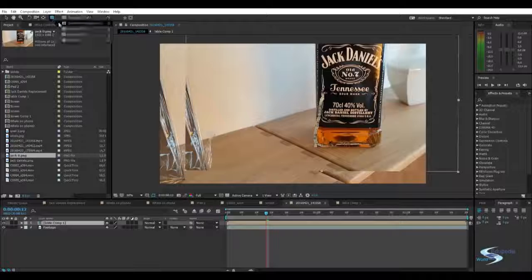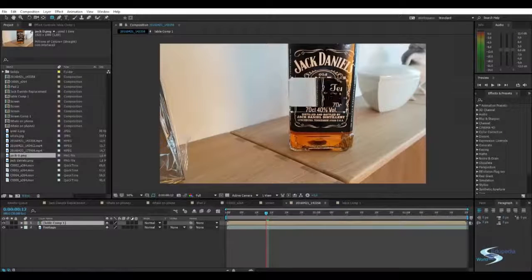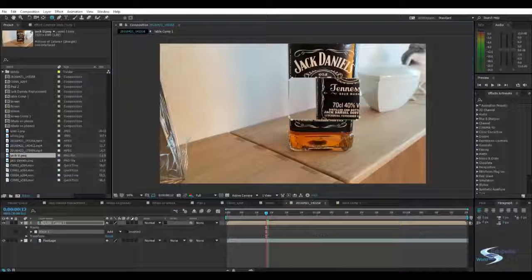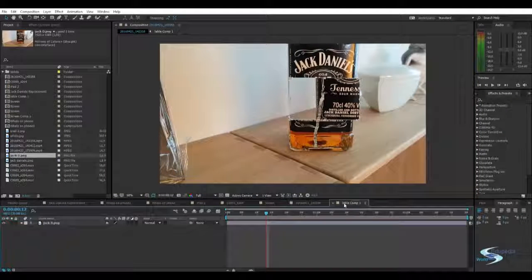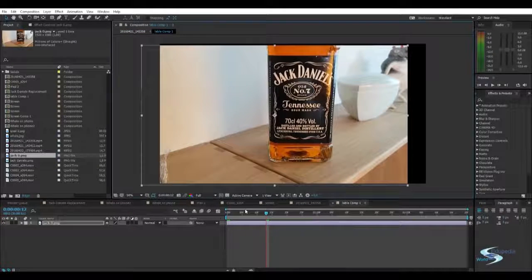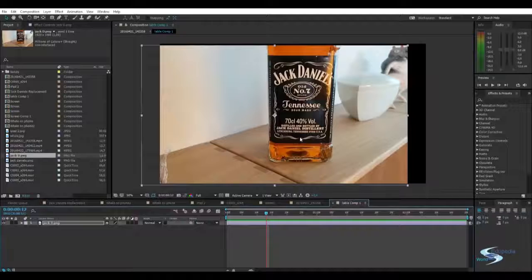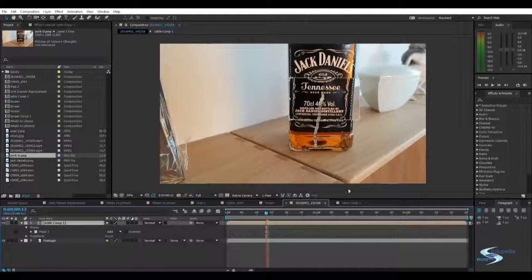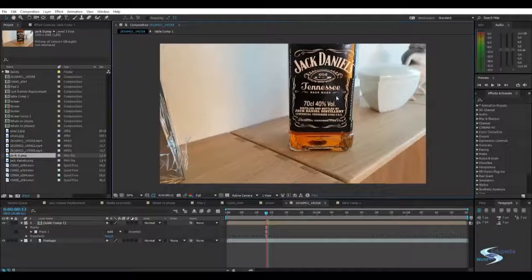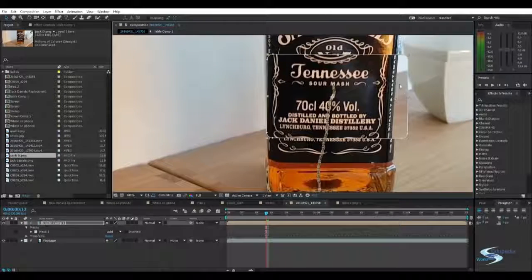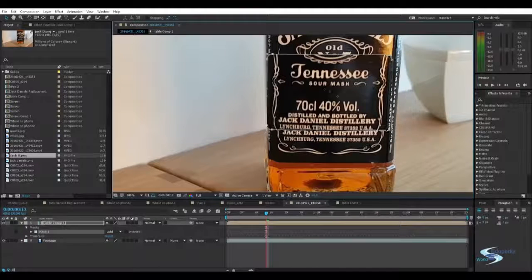If we create a mask like this, you can just draw around, and if we lock this viewer like that and go into the other composition, actually I don't want to just lock it. We can start moving this around and trying to make it fit. So I will adjust this mask because it's actually way too big.